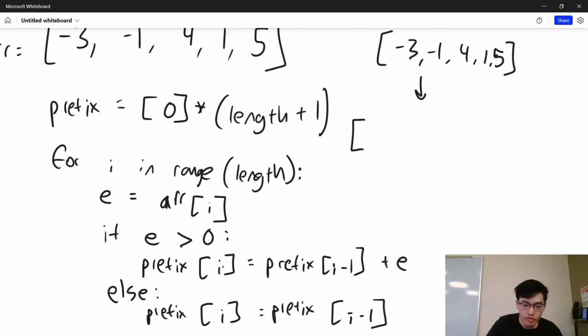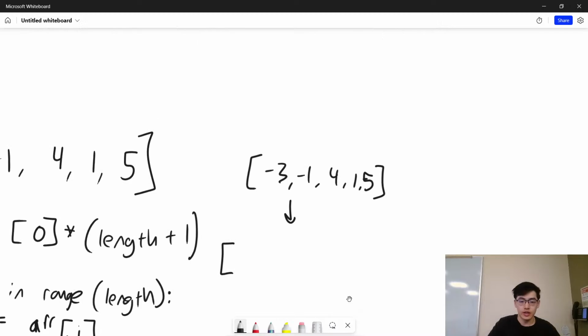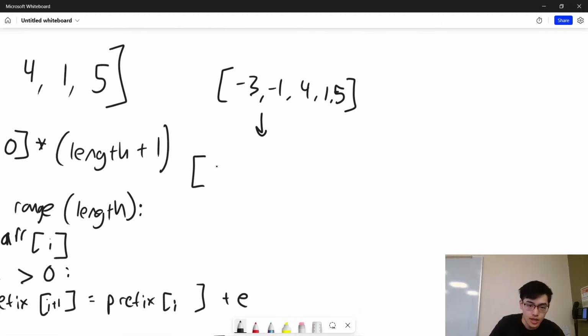And I'm going to do something a little bit different with this prefix sum. I'm going to do prefix of I plus 1 for the prefix sum, instead of an I minus 1 over here. I plus 1, I plus 1. I'm making this prefix sum shifted to the right by 1 element. It's going to start off at 0, and then we're going to start generating the prefix sum.